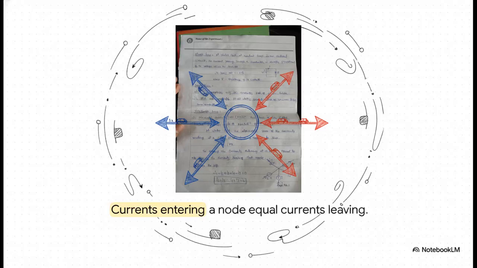Check out this handwritten node diagram here. Think of it like a perfectly managed traffic intersection. The number of cars, or in this case current, driving into the center mathematically has to balance the cars driving out. So current I1 and I5 point inward, while I2, I3, and I4 point outward. They have to balance out. No electrons magically disappear at a stoplight.